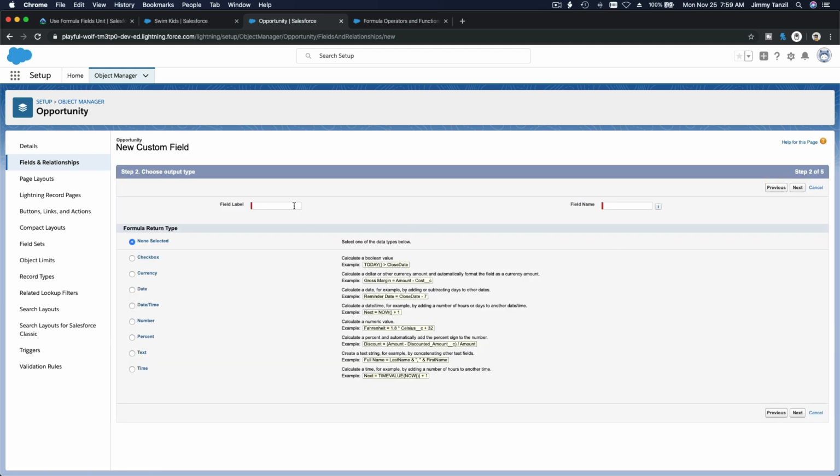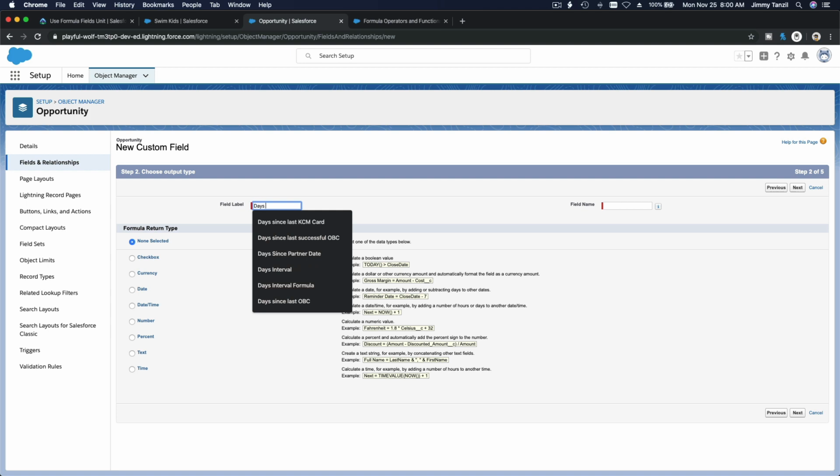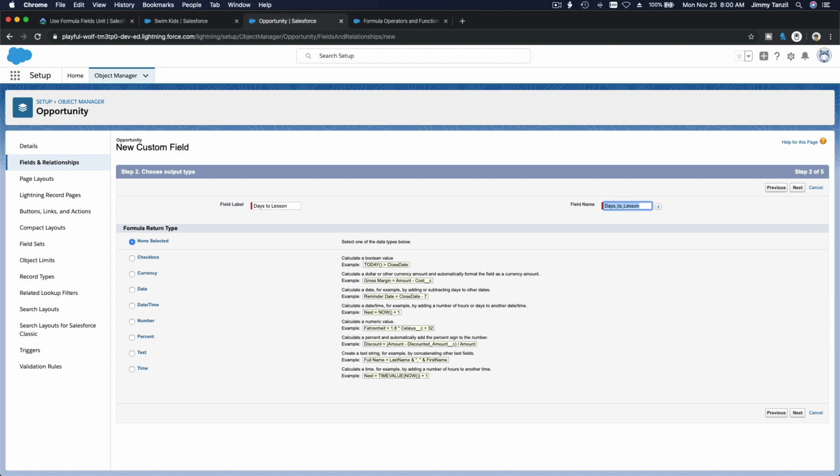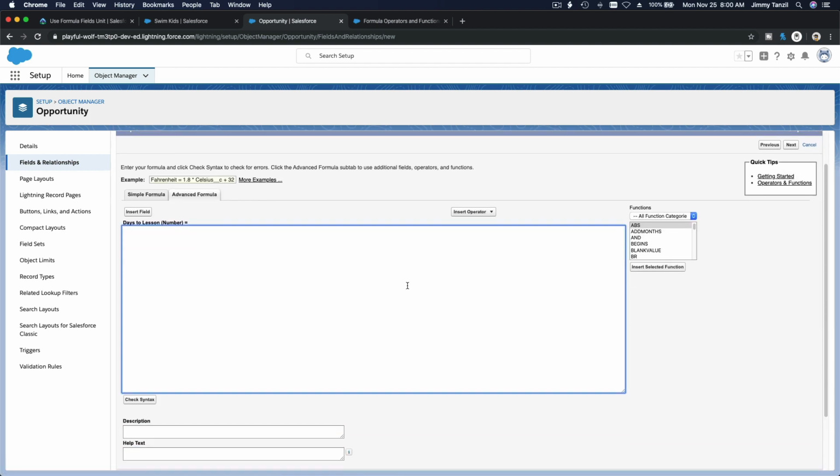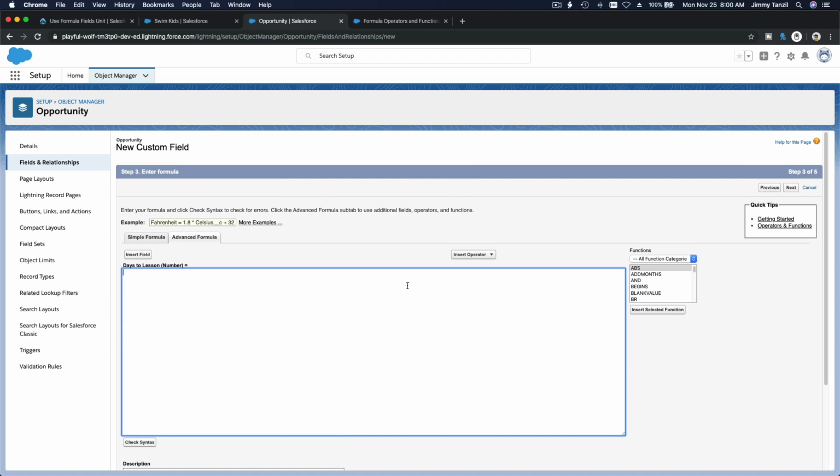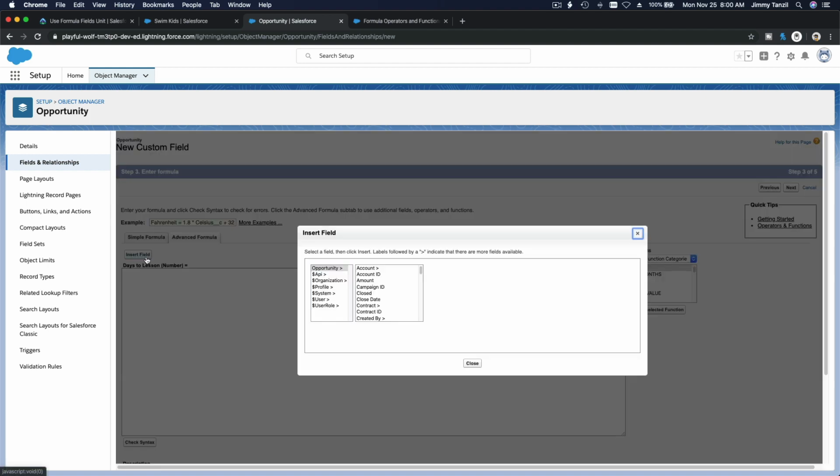And then let's name it days to lesson. How many days is it to start the lesson? We are going to also have a number and 0 decimal places. We want 1 day or 2 days, not 1.2 days, right? And then next. Now this would be a pretty simple one, so we don't need to Google it. Let's try, for example, I'm feeling creative. Okay, so insert field here.